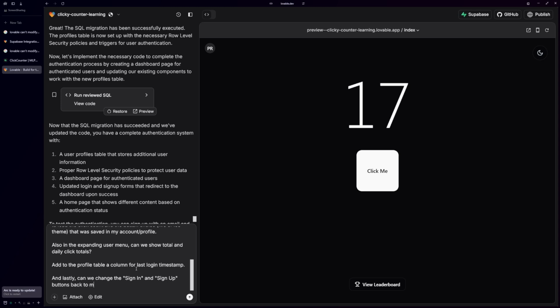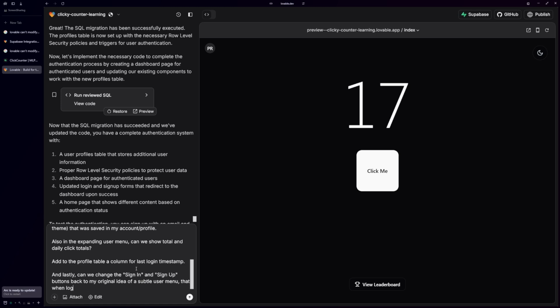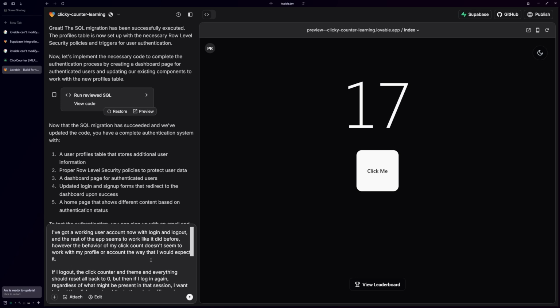Back to my original idea of a subtle user menu that, when logged out, just spawns the login mode. All right, I think I put too much in here, but I'm feeling anxious. There are some things that broke and I want to get it back to a good state here.